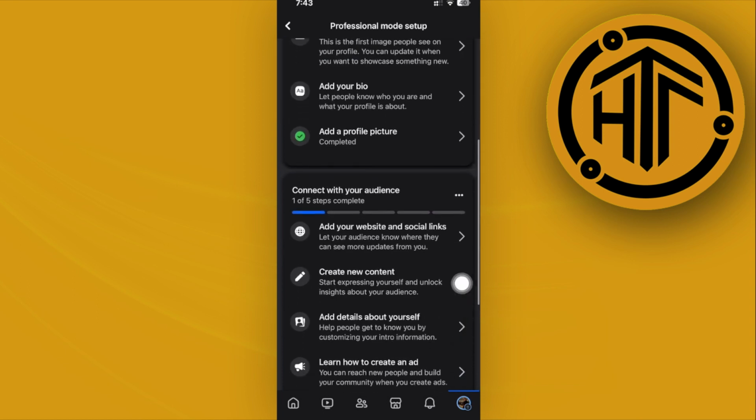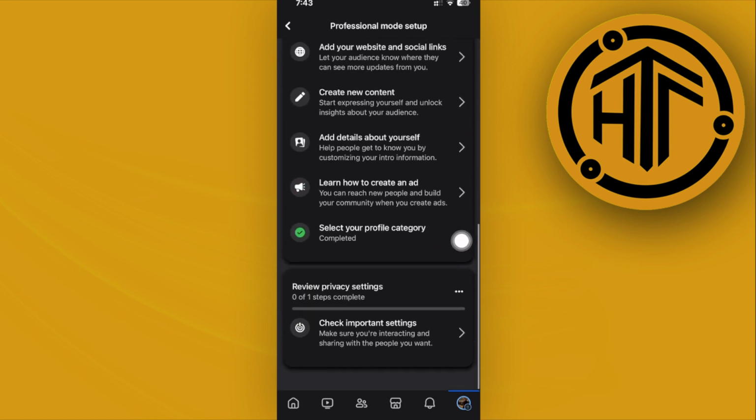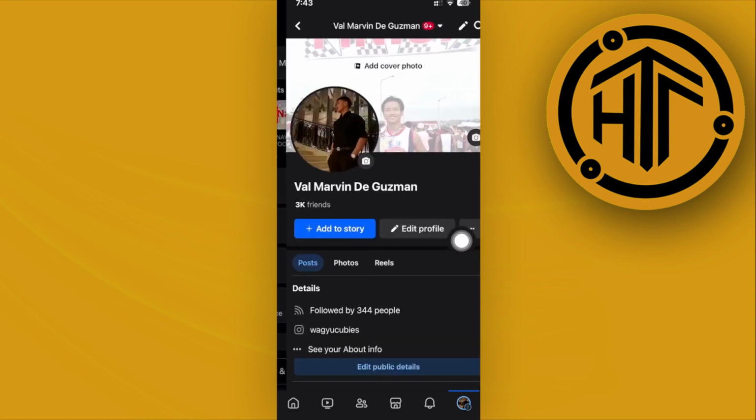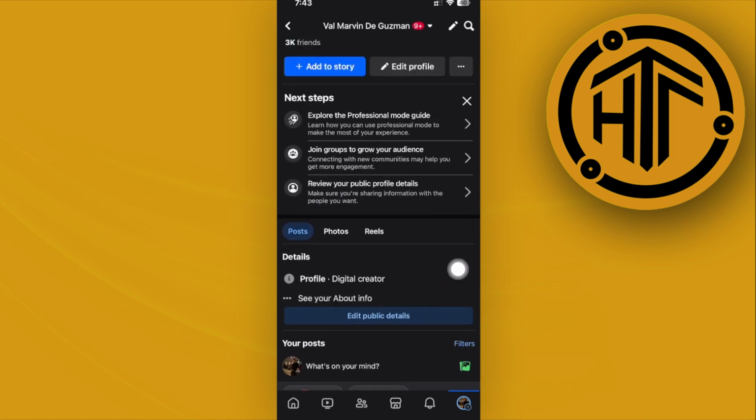Now, you can proceed with connecting with your audience just as you would on a Facebook page. You can also add some bios and stuff like that, and you can view your insights over on the professional dashboard. So that is how you can easily convert your Facebook profile to a Facebook page.